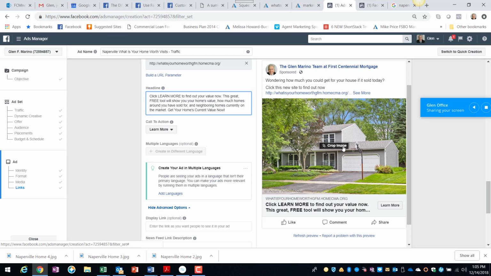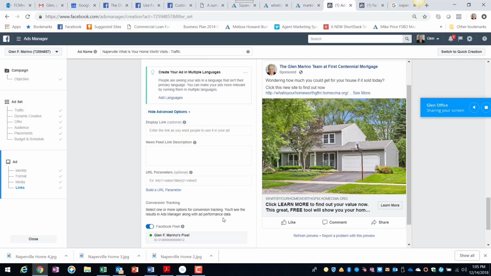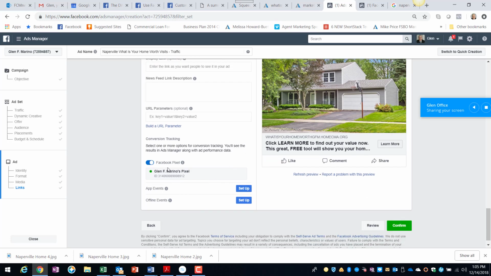You've also told Facebook on the landing page that there is a Facebook pixel for this ad. You've got it turned on. And you've already told Facebook that if anybody comes to this landing page, put them into a custom audience. So I'm running my ad for 6 days. At the end of 6 days, I'm going to go in and see what my results are, and I should have people in that custom audience that I can remarket to.